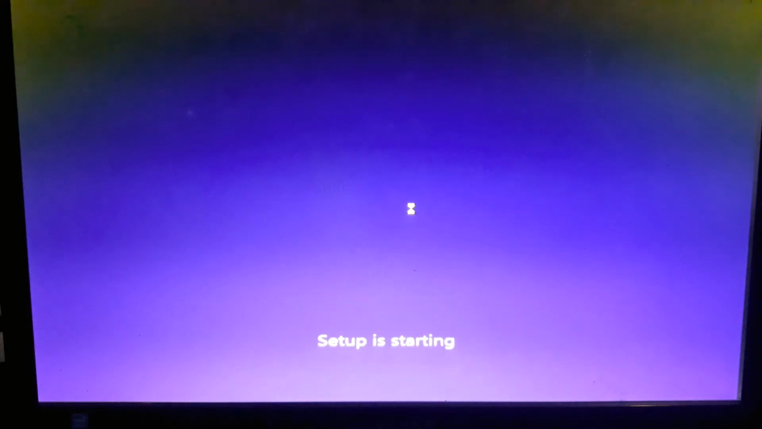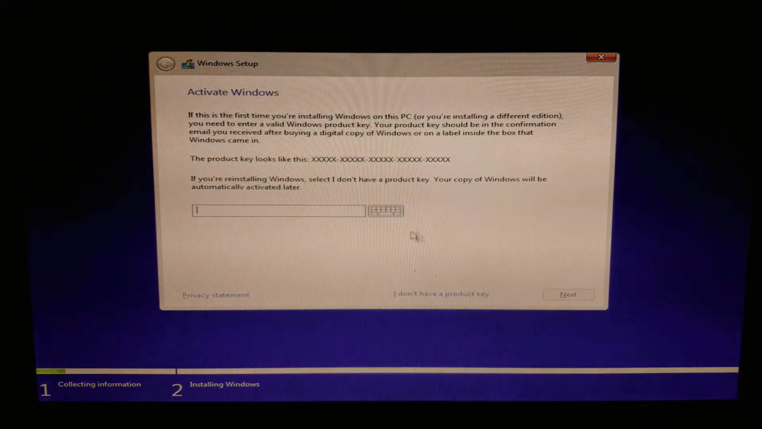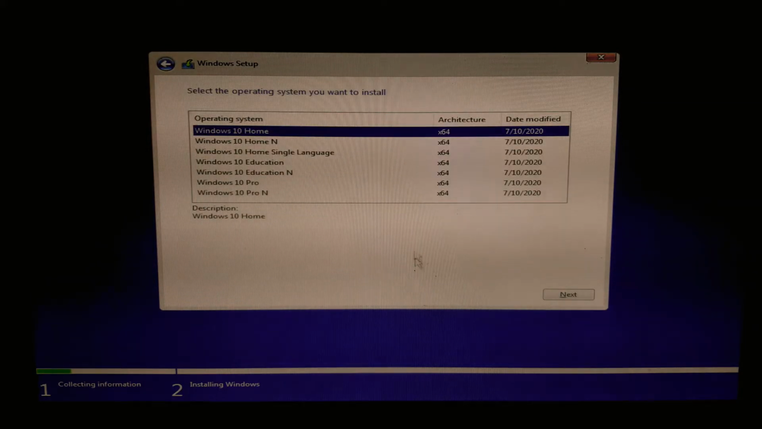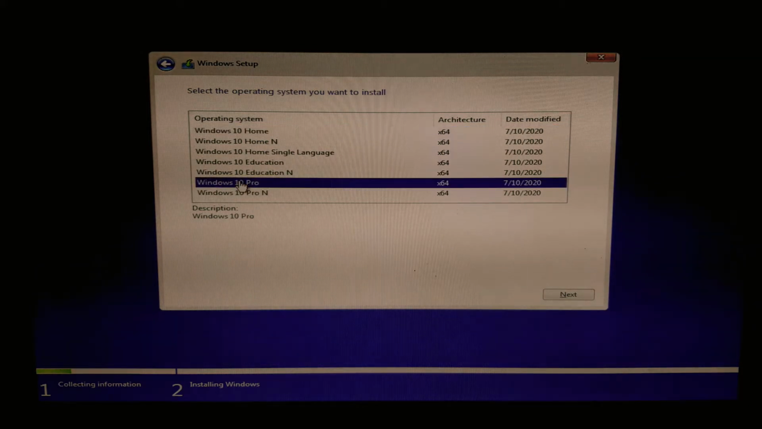They will show setup is starting. Now they are asking for a product key. I'll choose I don't have a product key. If you have a product key you may enter it. I'll be selecting Windows 10 Pro. If you want something else you may select that.